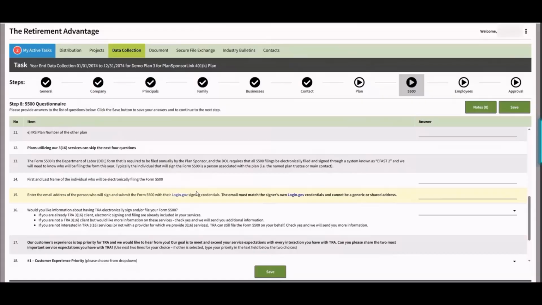If you'd like TRA to sign or file the 5500 on your behalf or want more information about those services, you can indicate that here as well. Once complete, click Save.